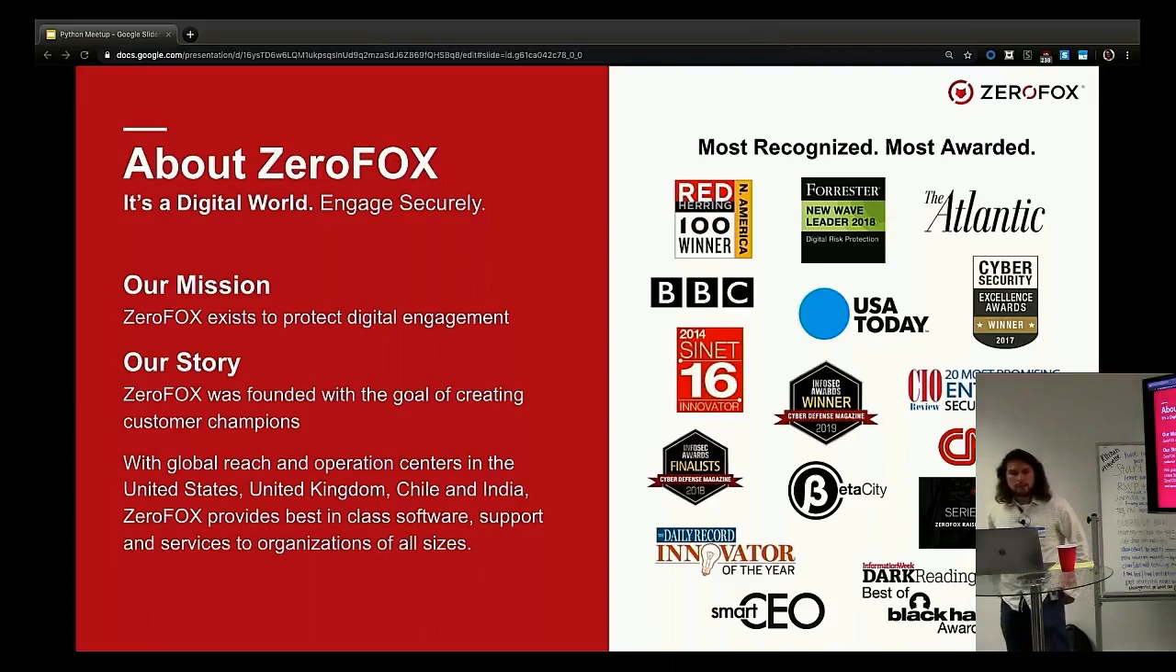So ZeroFOX, we're a cybersecurity company. Specifically, we focus in digital risk protection. And what that means is that we focus on protecting companies and individuals from security threats and risks that are present on digital media. And this can involve anything from social engineering to IP leakage and data loss, impersonator scams, like malicious domains, reputation attacks, and so on. A good way to think about what we do at ZeroFOX is we protect companies from everything outside of their firewall.